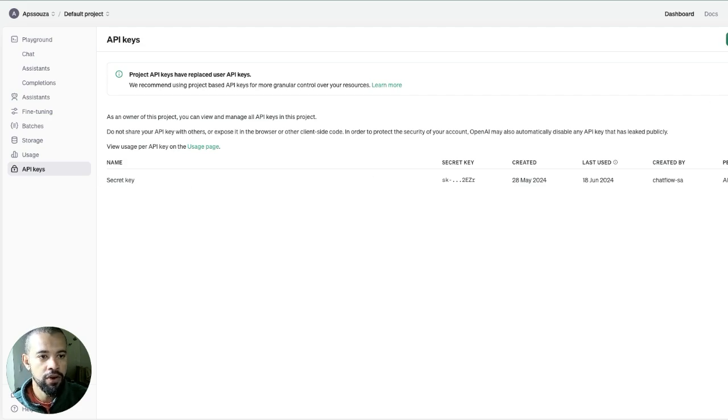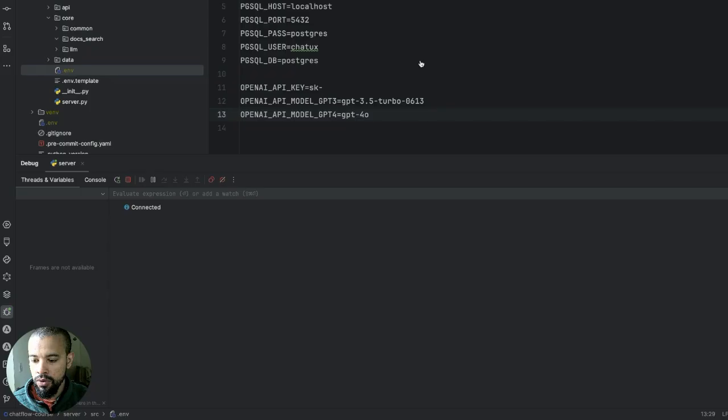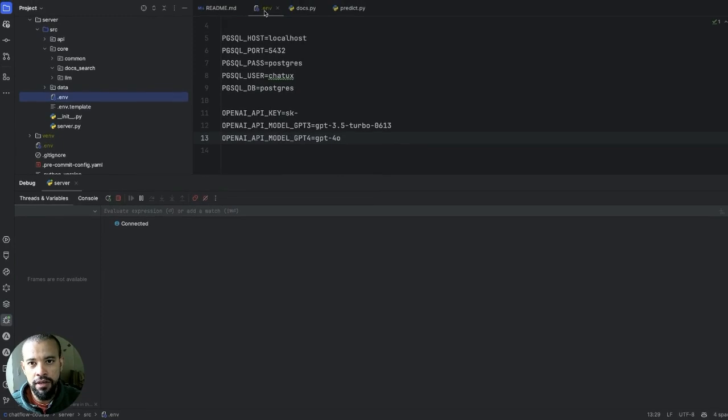When you create yours, you're going to copy the key and then go into our code, and in the env environment variable file here, we are going to set the OpenAI key, and you just paste it here.